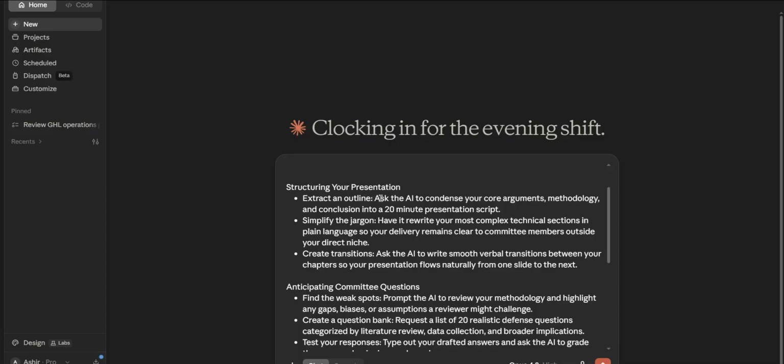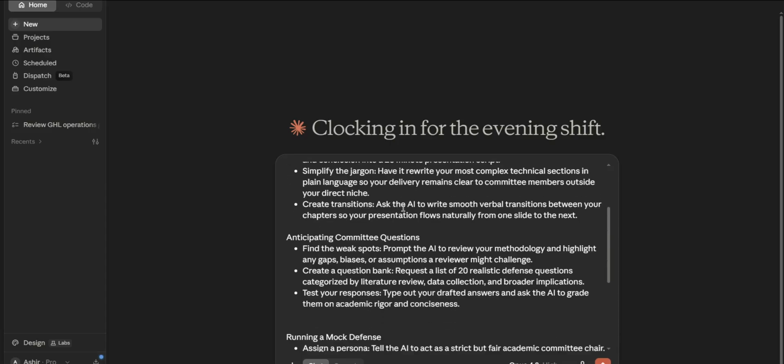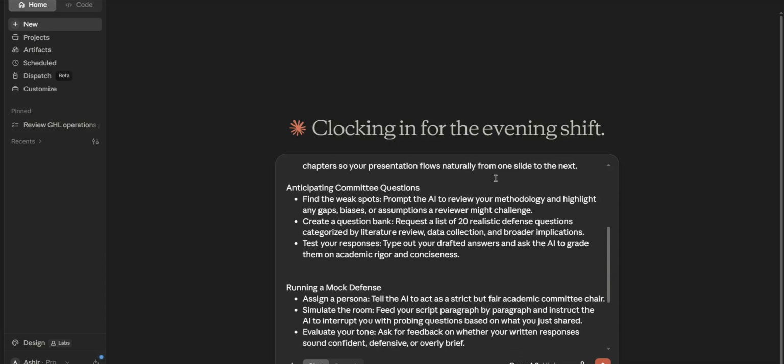Ask the AI to condense your core arguments, methodology, and conclusions in a 20-minute presentation script, and then ask it to simplify the jargon. Have it rewrite your most complex technical sections in plain language so your delivery remains clear to the committee members outside your direct niche. Add creative transitions. Ask the AI to write smooth verbal transitions between your chapters so your presentation flows naturally from one slide to another. These are some of the things which will help you out with that.